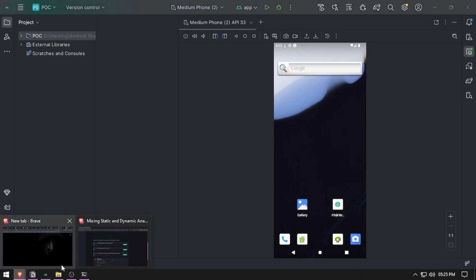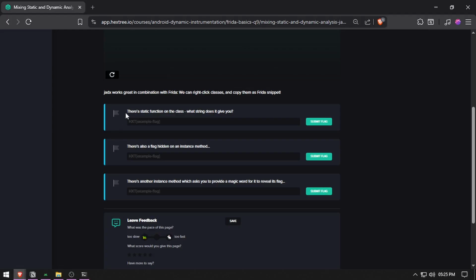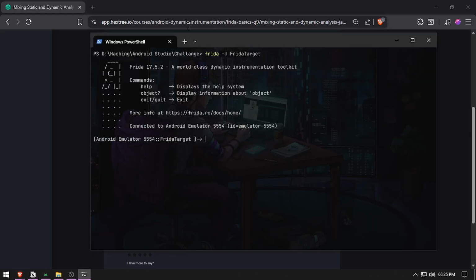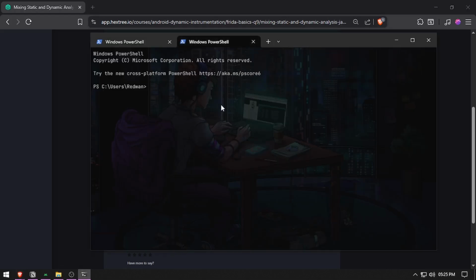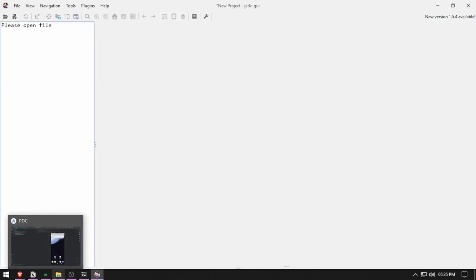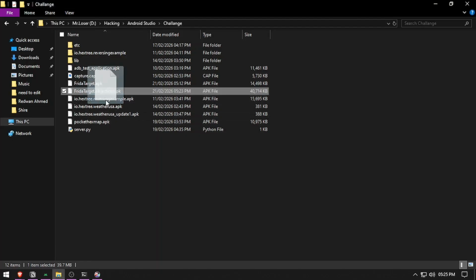So now let's come to the challenge. There is a static function on the class. What string does it give you? That means we need to find the function. For that we need to see the source code and do a little bit of reversing. For that I'm going to open JADX, and I want to open the patched APK.